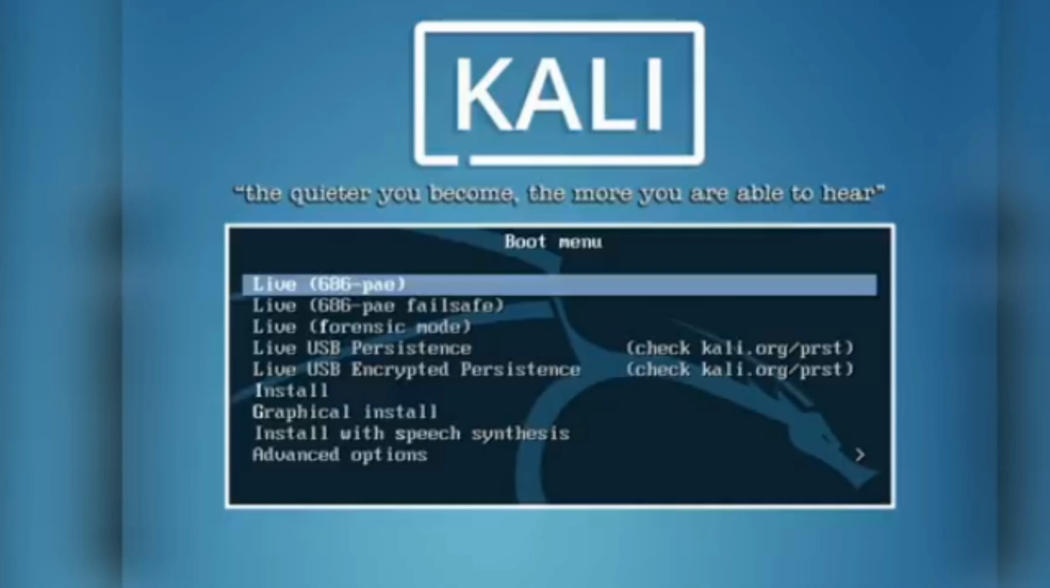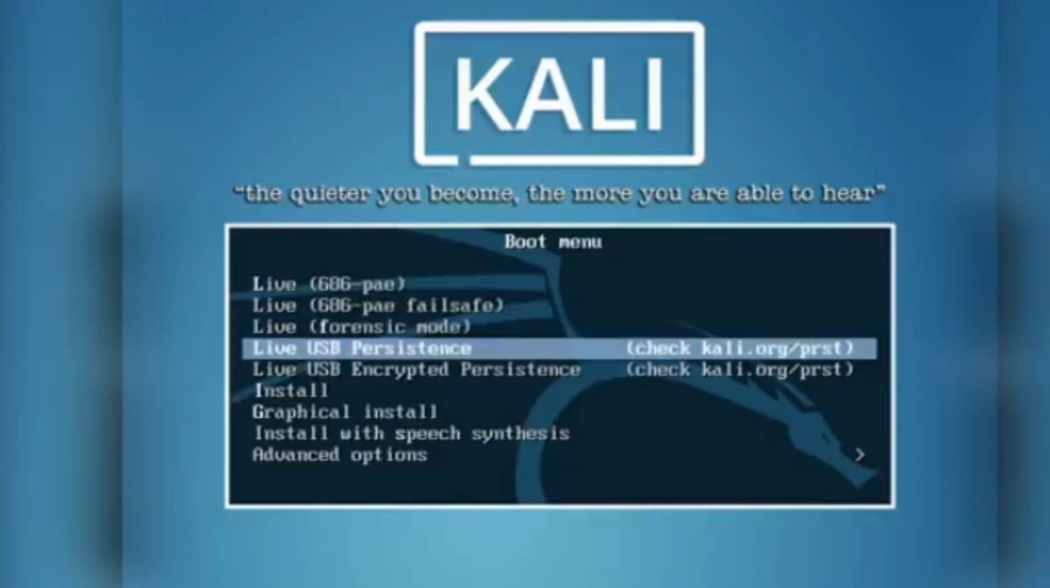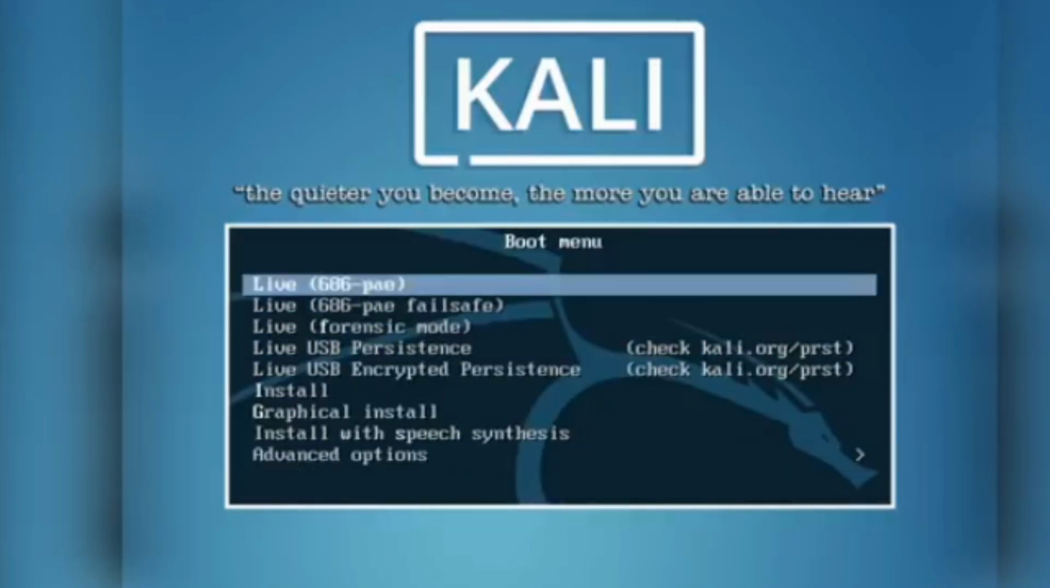And new files on the USB flash drive will be lost after each reboot. It is not a perfect mode to use Kali Linux. To save all changes we need to use persistence mode, but before using this one the first time we need to select live USB to configure this mode.